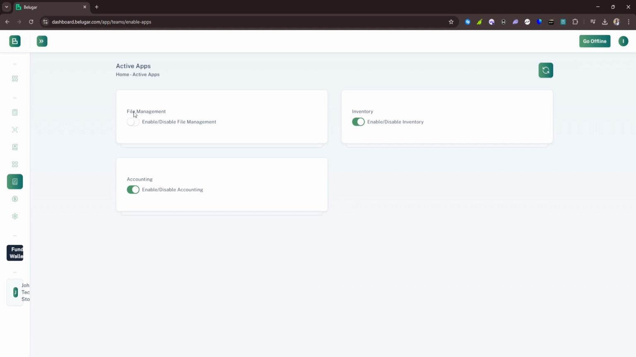Next is file management. Are there any files relating to your business that you need to upload as well? If you don't have any, you can currently leave it disabled. For this, we won't be needing any of that. So those are the apps we'll be enabling.